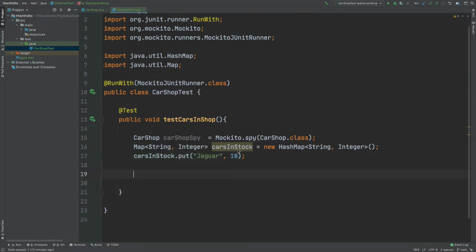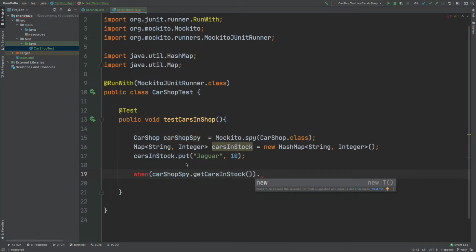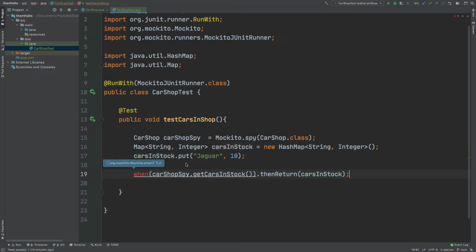So our cars in stock just has one entry, which will be Jaguar, and that will return the value of 10. And now I'm going to begin writing the first thenReturn statement, and we'll be using this pattern. So first we write when, and then we pass in the object and the method call that we would like to mock. So this will be CarShop spy, and then the getCarsInStock method. And then we tell our spy to then return our cars in stock that we've defined just up above every time that we call that method.